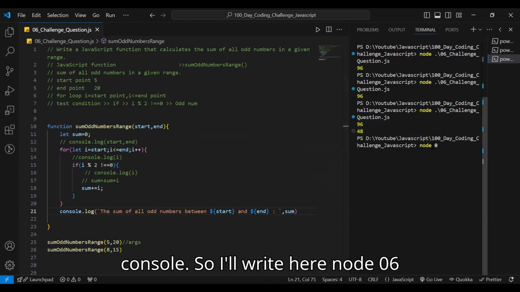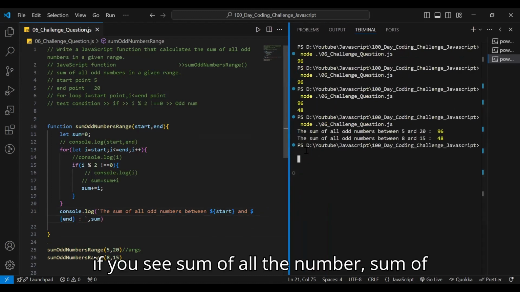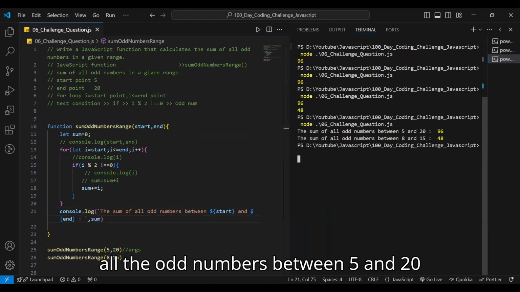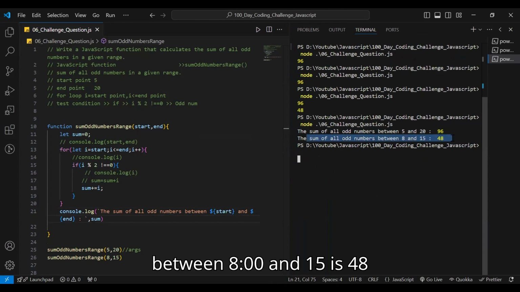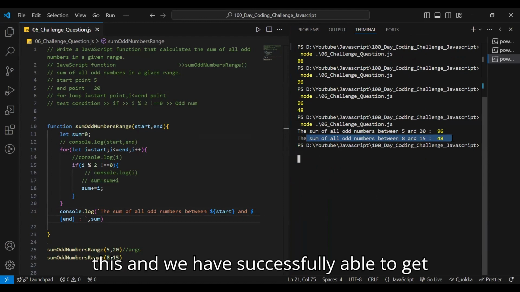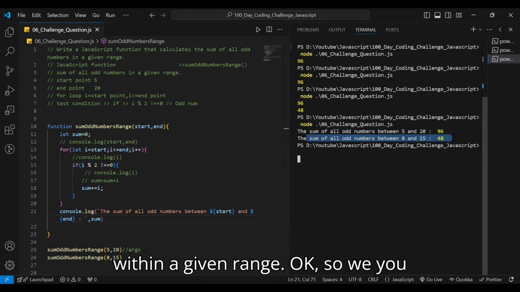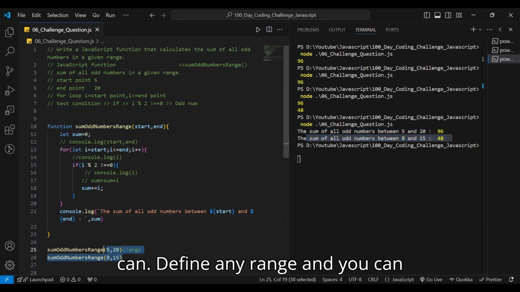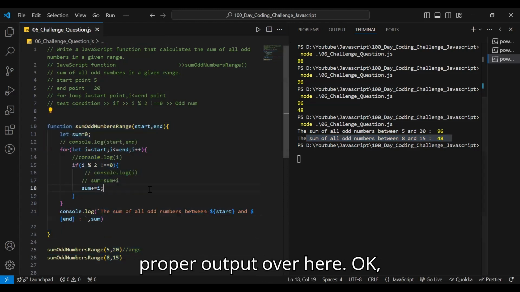Now let us see how we get it in the console. So I'll write node 06 challenge, and if you see, I am able to get the sum of all the odd numbers between 5 and 20 is 96, and the sum of all odd numbers between 8 and 15 is 48. Correct? So we have successfully executed this, and we are able to get the sum of odd numbers within a given range. You can define any range and execute this function, and you will get a proper output over here.